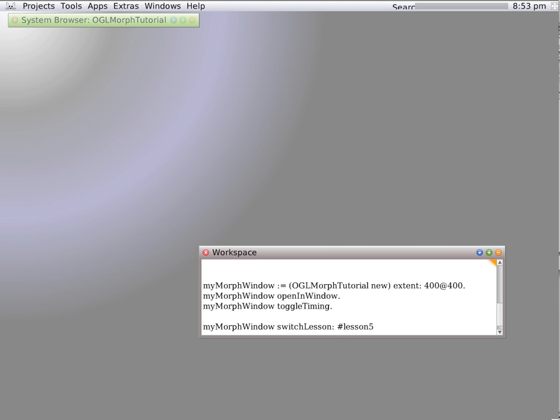Okay, this is my attempt to show how we can use Squeak to learn OpenGL. I've already created a set of tutorials based on the NeHe tutorials found at the Game Dev website. So, I have a class called OGL Morph tutorial. I'm going to create it first with 400 by 400 pixels.